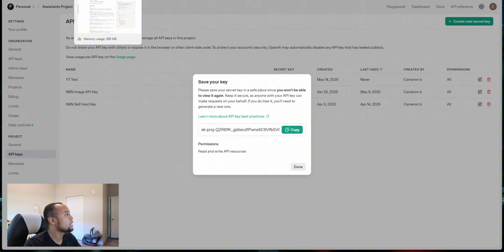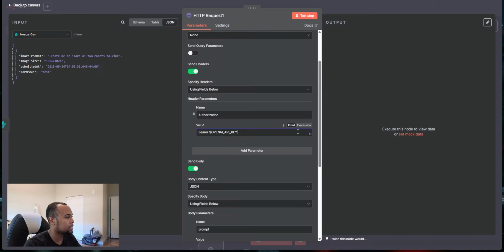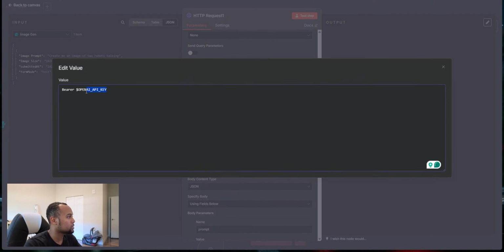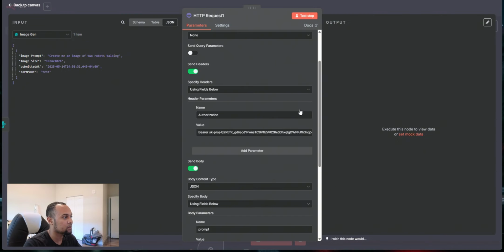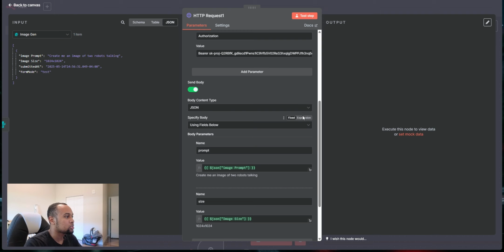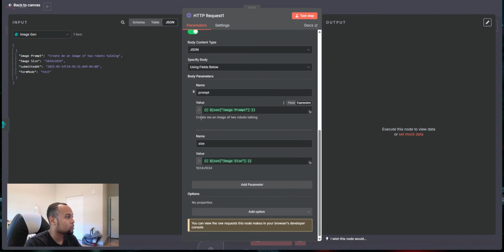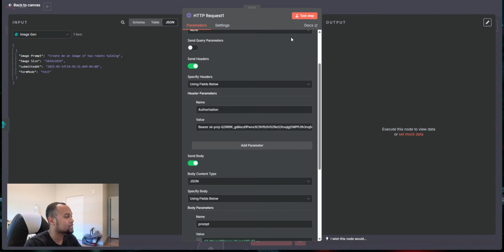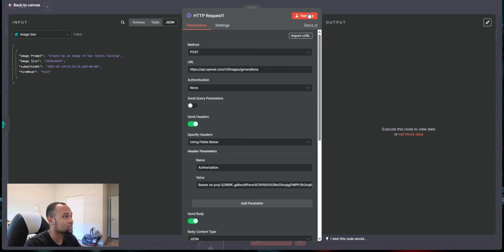All right. And I'm going to go back to N8N, open this up, and paste in my API key. All right, perfect. So as we see here, we have the value, we have the size. So without further ado, let's go ahead and test it. I'm going to hit test step and let's see what happens.